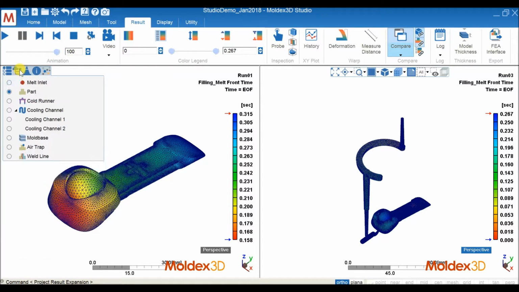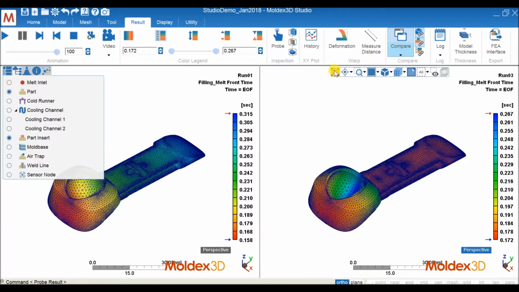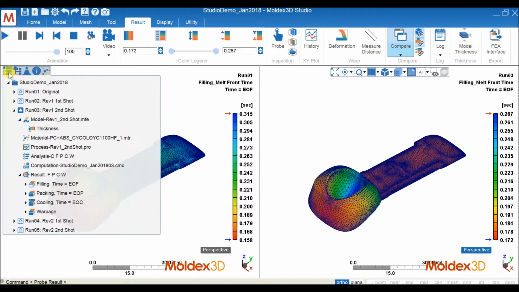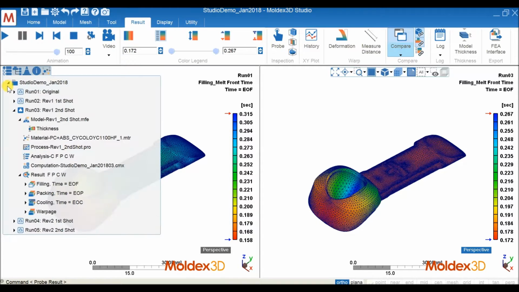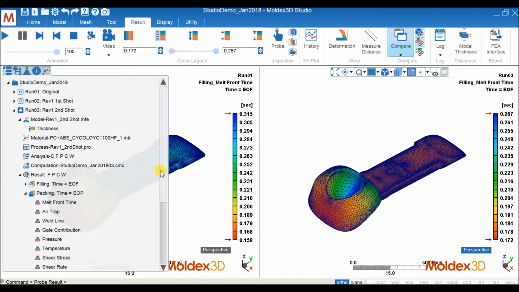You see the tool, and then we can compare. On the left is run 1, and on the right is run 3. And then we can also sync the angle and sync the result. So as you can see now, it shows the same result, melt front time, for both left and right side. For the original design and the second design, we can see the melt front behavior. They have different melt front behavior because they have different parts.